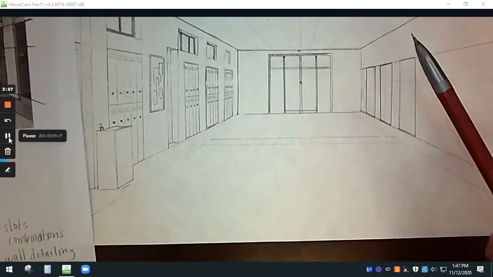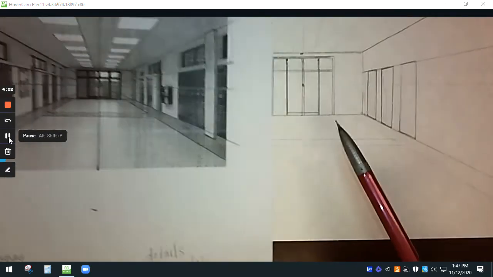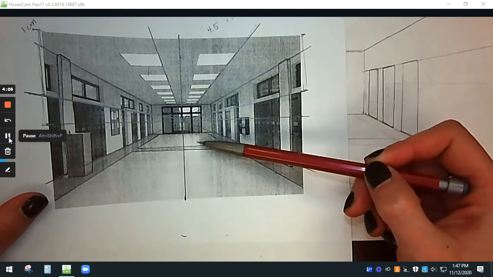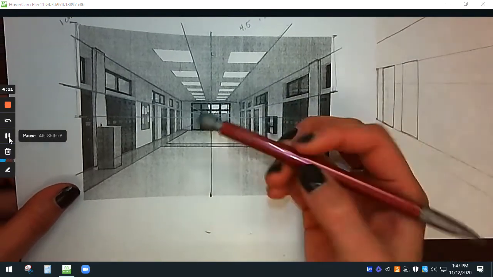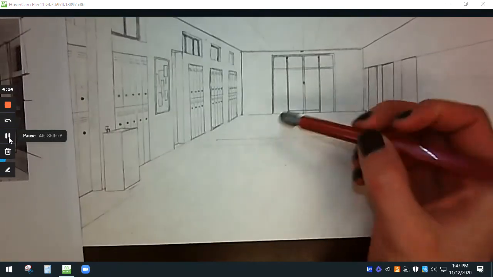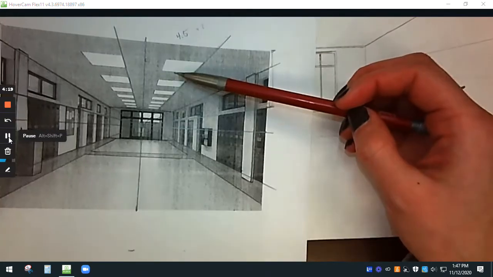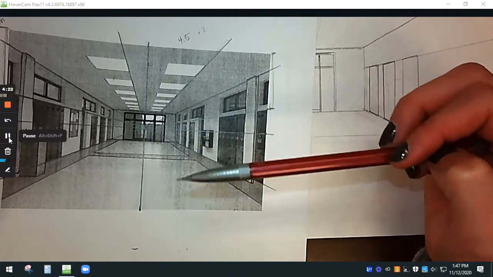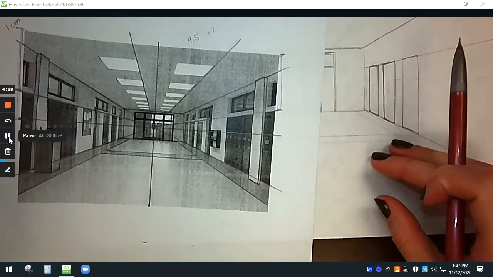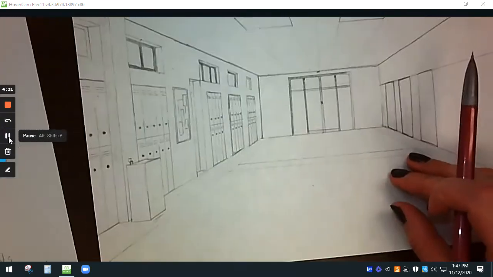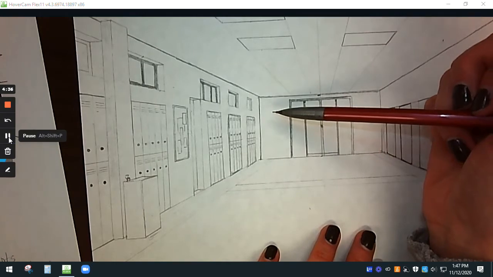Another detail thing with value, on the floor, what I've seen in the past is people do the reflections of the light on the floor. So you add a layer of shading, and then take your eraser and erase away some of those areas that are lighter, that are reflecting the ceiling lights. That looks really, really nice, and it pushes the value a little bit more, making this look realistic.